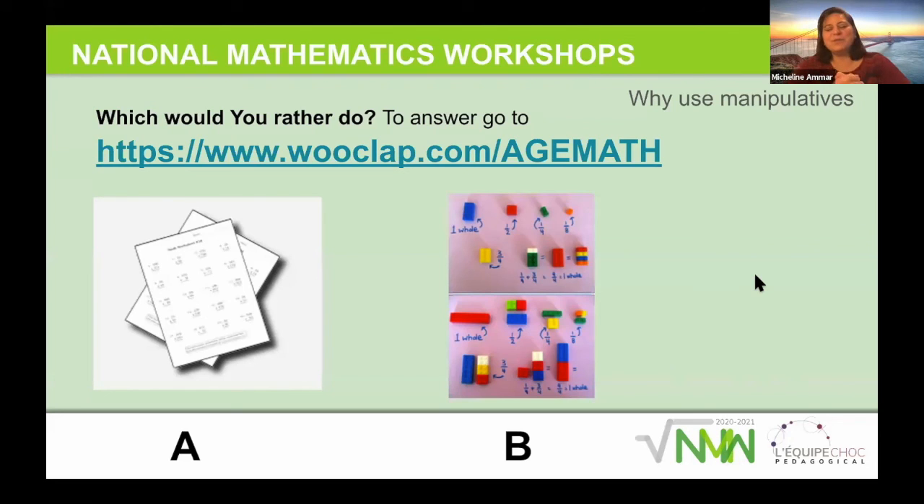So, this one over here, I found it interesting. Just ask yourself, which one would you rather do if you're a student? Would you want to do worksheets or would you want to do actual manipulatives? And if we just go around fast, please in the chat, which one would you prefer?